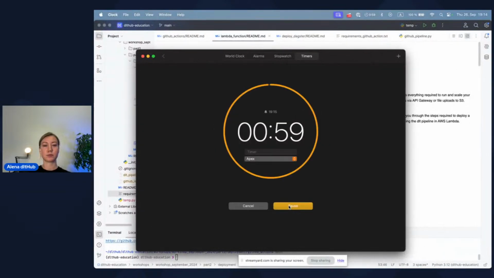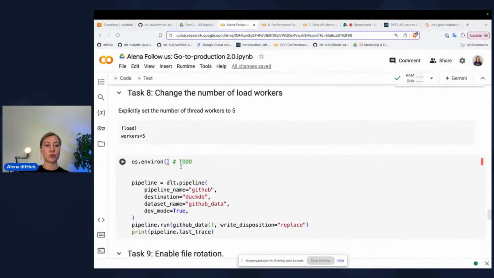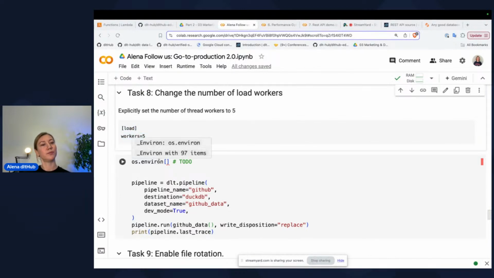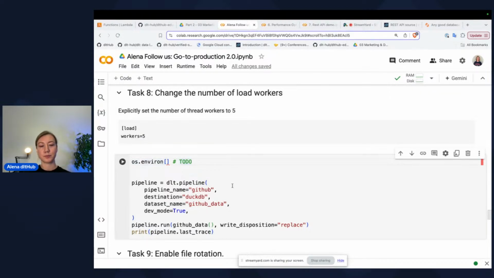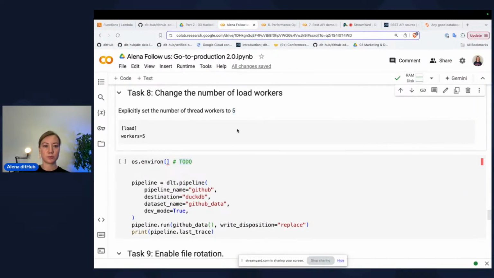You should remember how we convert our config toml configuration into environment variables. And remember that numbers should be strings.